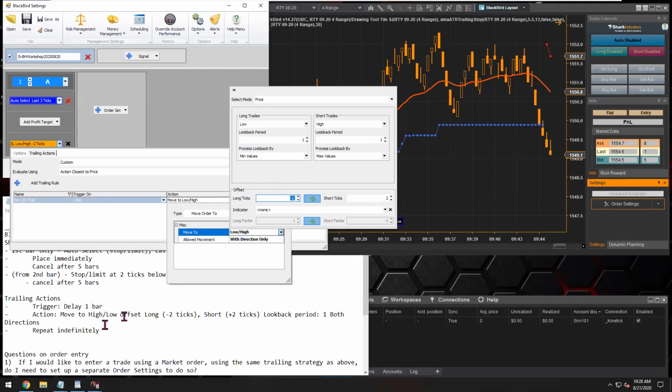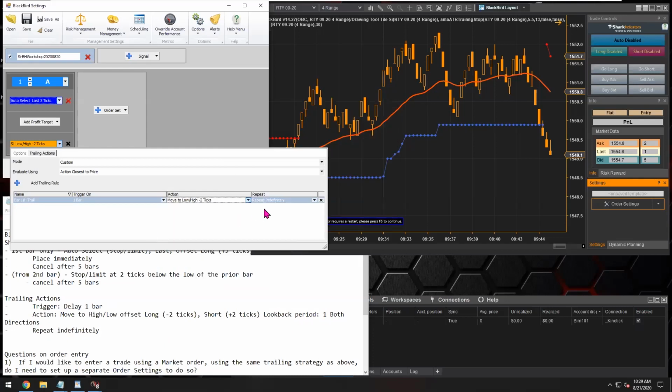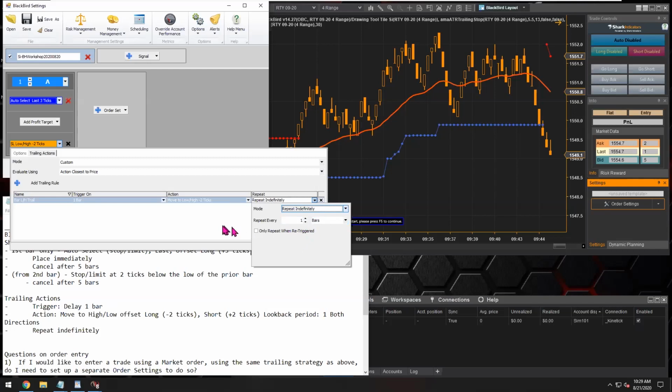All right, let's see here. So action, yep. We're going to move to the bar high or low, and we have our offsets. Corinne wants to use, again, a look back period of 1. And then the repeat: Corinne wants this trailing rule to keep trailing up every bar. That means the repeat is just set to indefinitely, right? And of course, once per bar. And that does it.